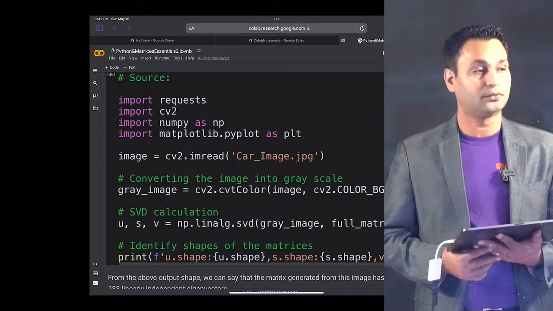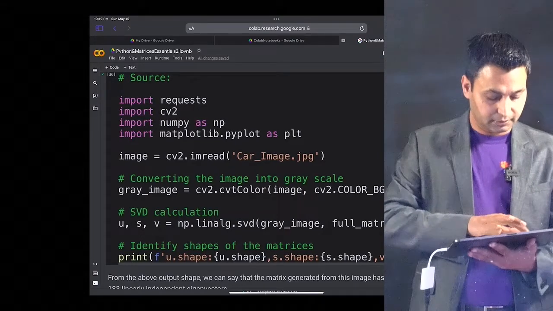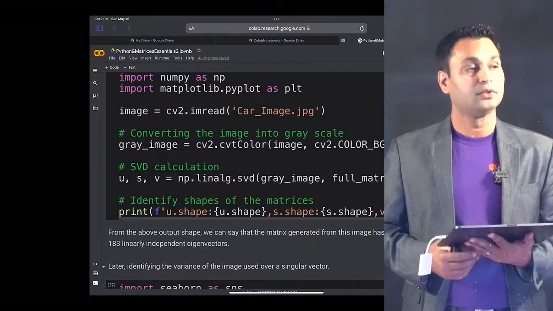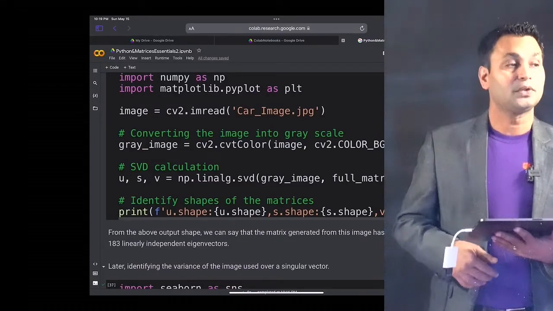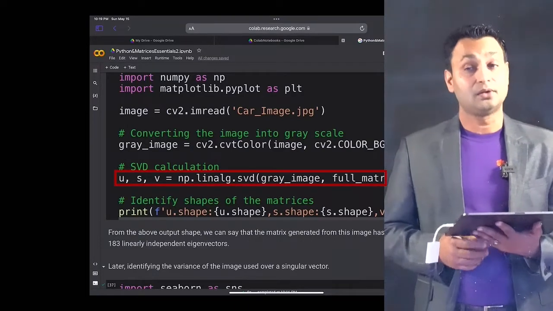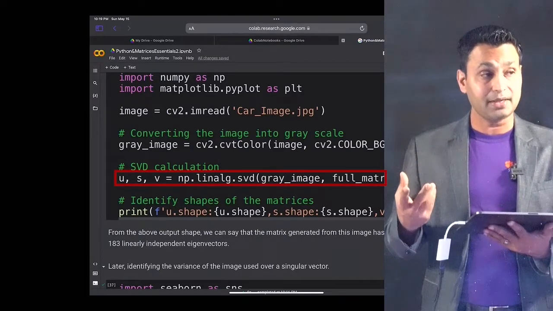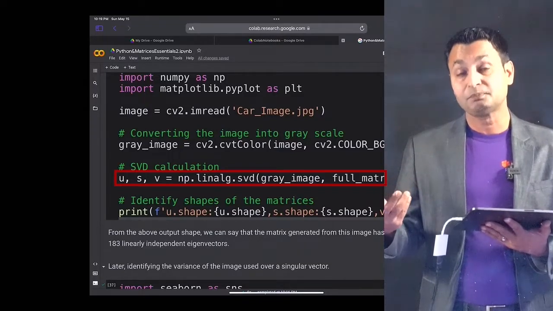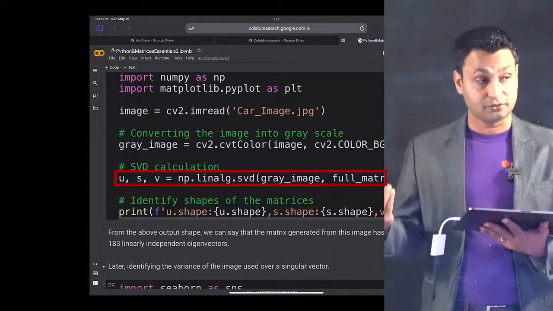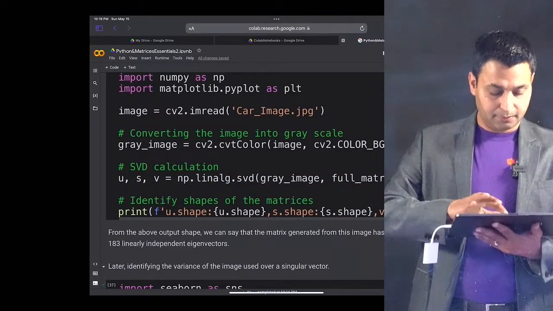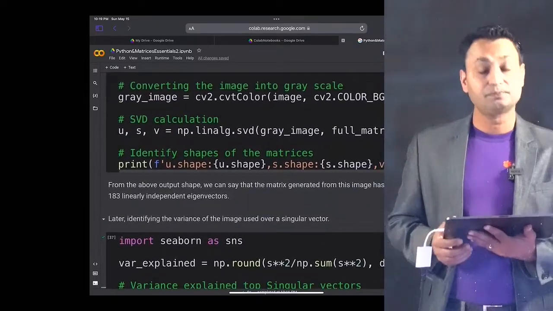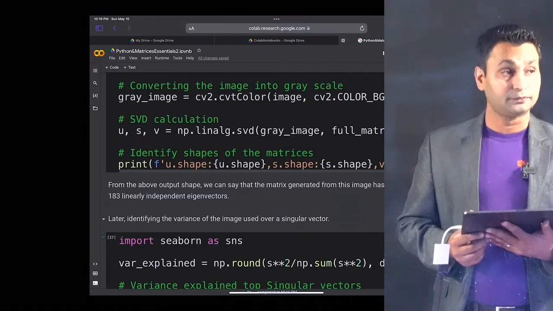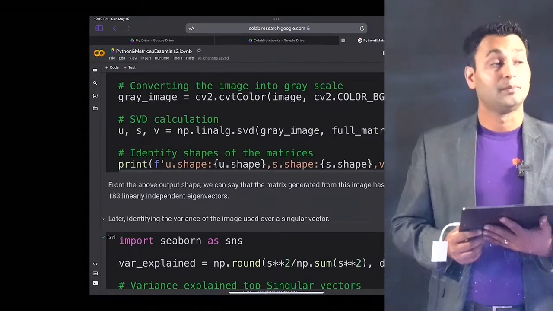This will simplify the overall thing, and after conversion of the gray image, we are doing the SVD computation for this gray image itself. Similar to the previous code block, we are calling the svd function that is there in numpy, and we are passing in the gray image, which represents the overall car image in grayscale in a matrix form. Once we do that, we get three different matrices, U, S and V, which represent the singular value decomposition of the gray image matrix representation.